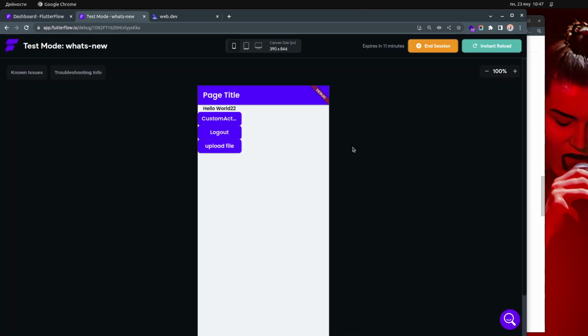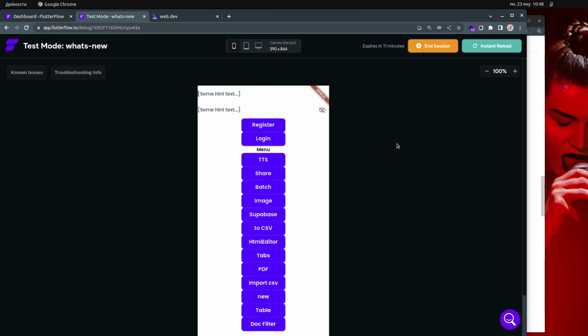And now, as you probably saw, if you remember 10 or 20 seconds ago, it was giving me an error, but I just clicked instant reload and now it's not giving me an error. So keep that in mind. As I said, if you get an error again after instant reloading, then end the session and start again, and it should be good to go.